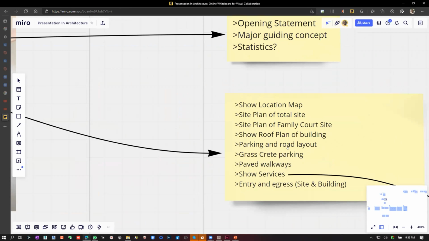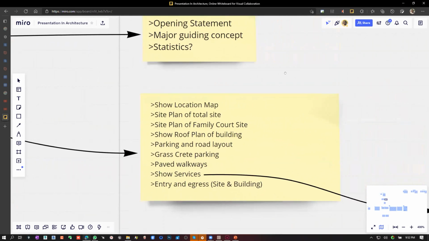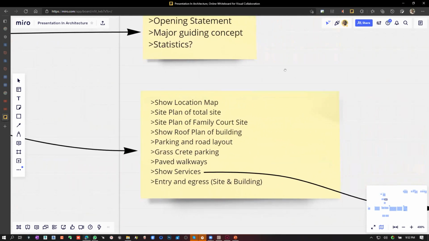Do I need to show parking and grass and all of these things? Now, one tip that I want you to remember, especially in architecture school, and in architecture in general, is that it's an art and it's a science. It's not completely a science.